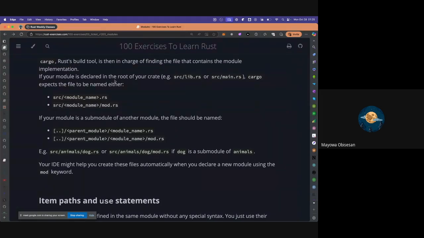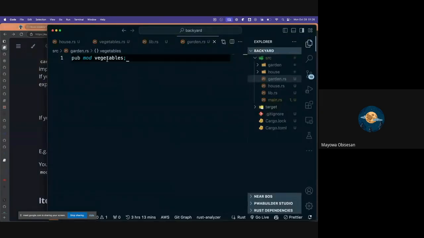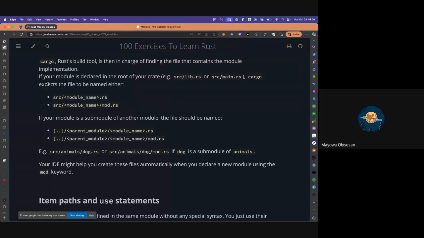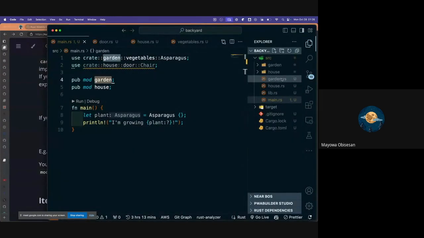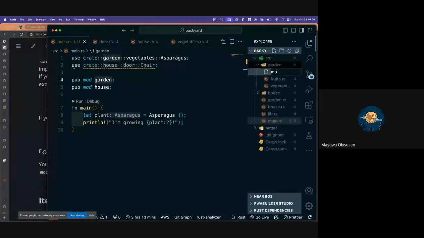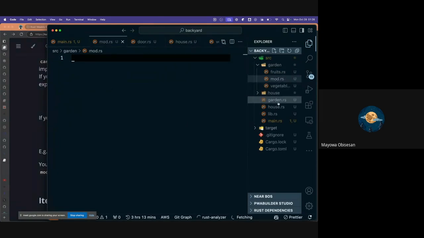It says, if your module is declared in the root of your crate, let's say lib.rs or main.rs, Cargo expects the file to be named either the module.rs or the module name/mod.rs. So it simply means that in this case now, we are using this first approach. If you look at it, what's the module name in this case? Remember, inside main, what's the module name here? Garden. So that means Cargo is expecting the file to be named garden.rs or garden/mod.rs. So it's expecting something like this or something like this outside.